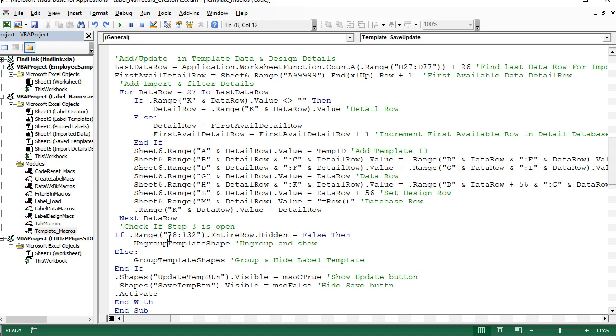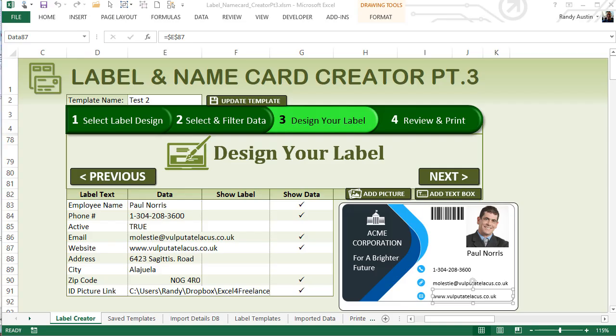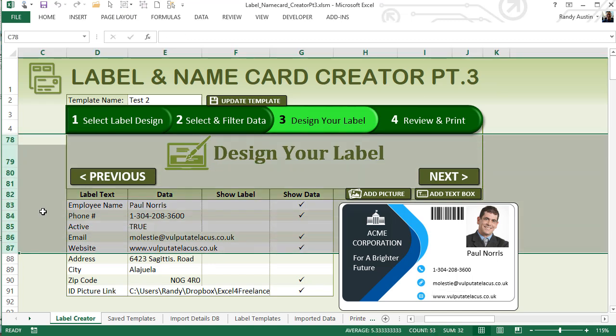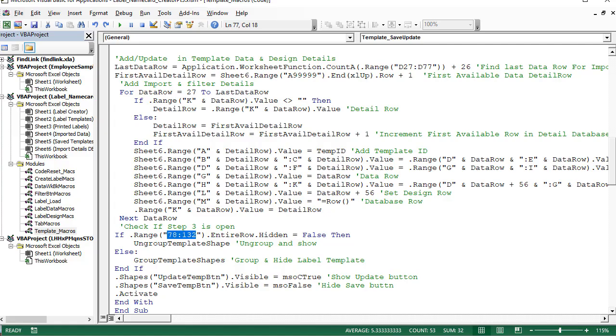This is step 3, 78 to 132. How do we know that? If these rows are visible, 78 all the way down to 130, we know step 3 is currently active. We can use that to test it out. So if the entire rows 78 to 132 are hidden, or false, then we know we should ungroup it. Otherwise, we should group the label shapes and group the template shapes. We're just going to run those 2 macros based on whatever tab the user is on.